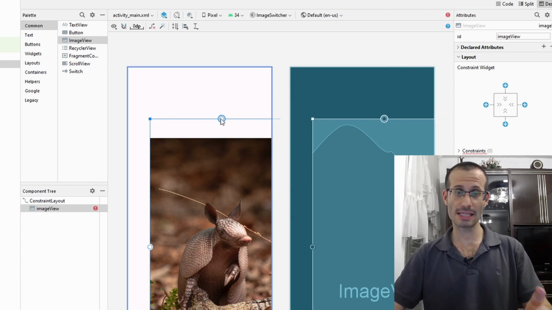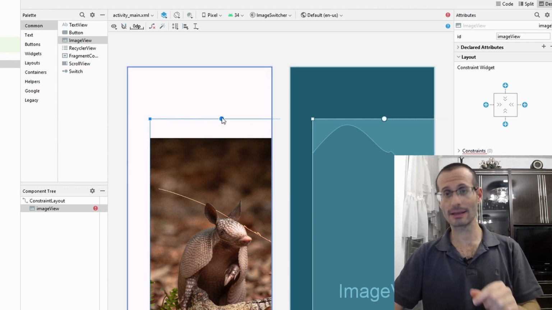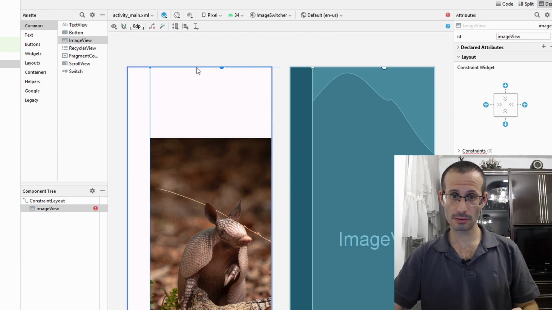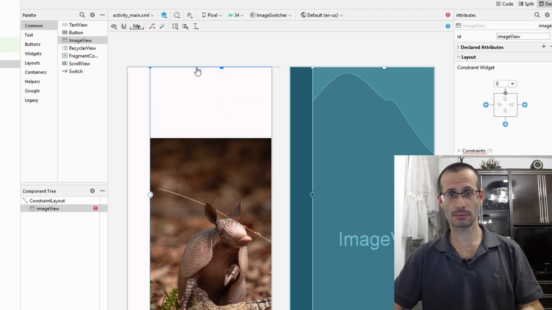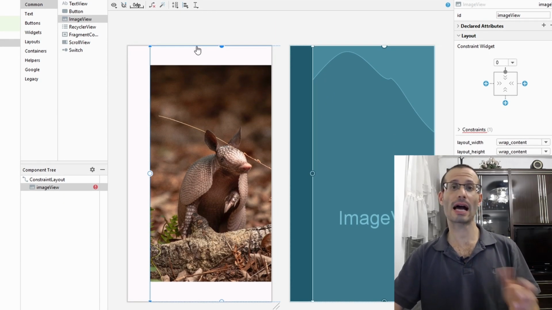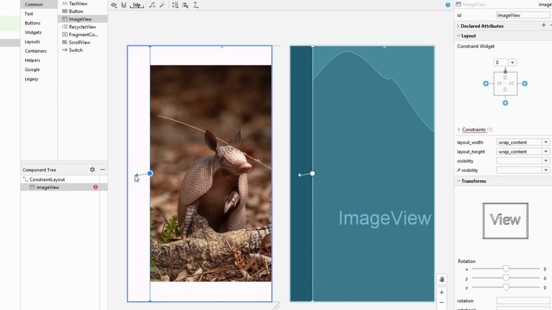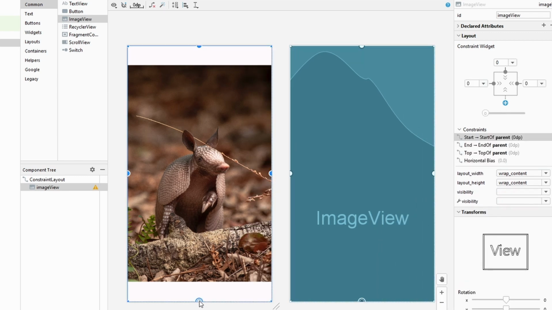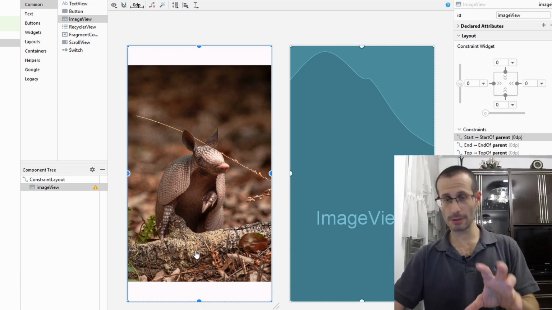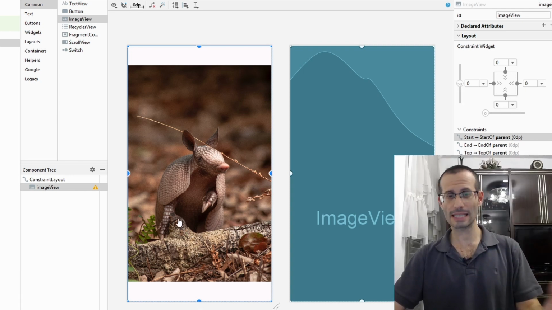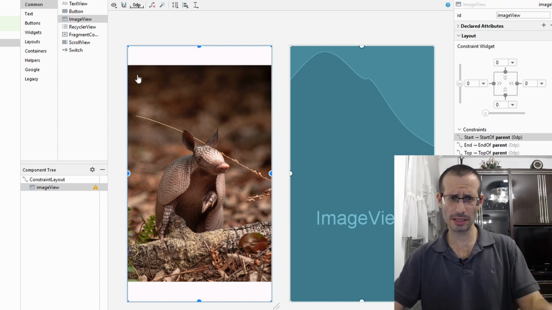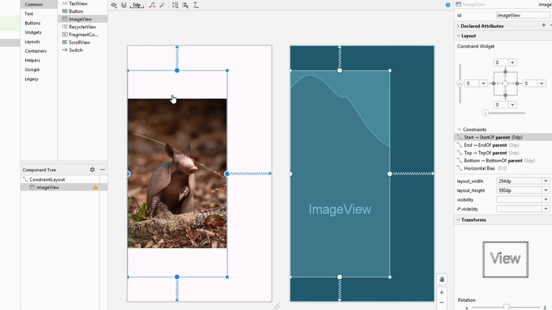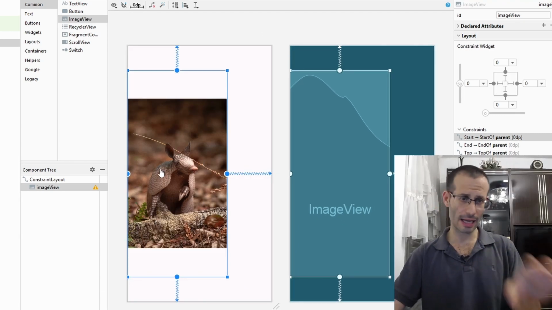So I click on this handle, and while clicking on it, I drag the mouse to the top, and now I can leave the mouse. And I do the same thing for the other three handles. And the image view is now fully located. Let's decrease the size of the image a bit. And as you can see, it's now located at the left of the screen.